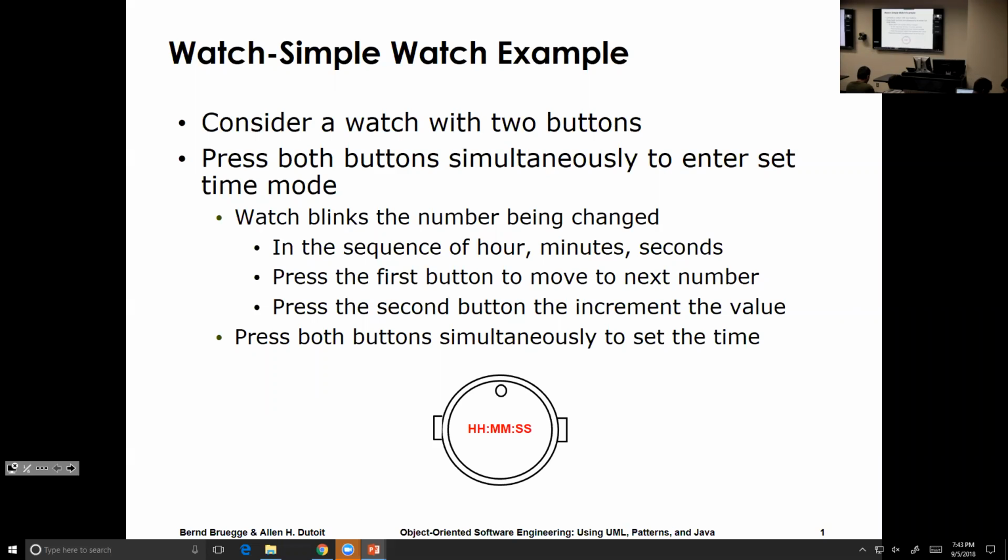The sequence of hour, minute, seconds. Watch blinks the number being changed. So in the sequence, if you press one button, then the hour starts to blink. If you press again, minutes start to blink. If you press again, seconds start to blink. In that order. Then if you press the second button, you increase the corresponding value.